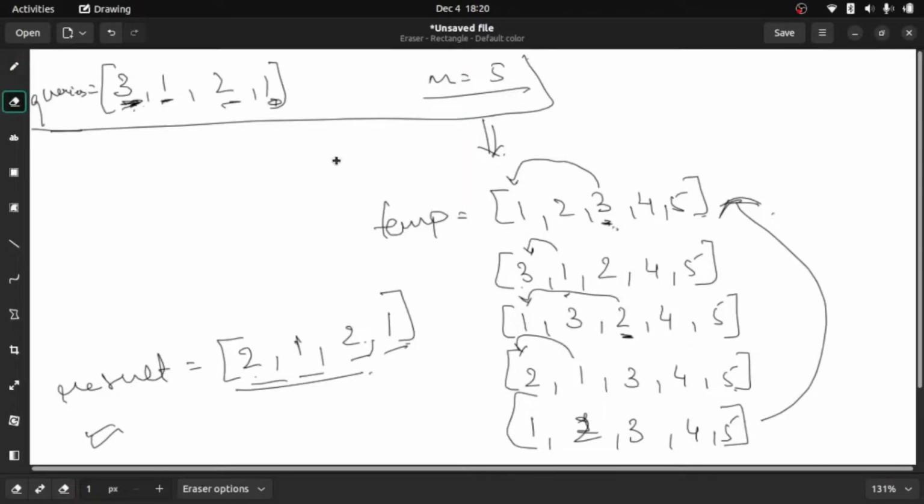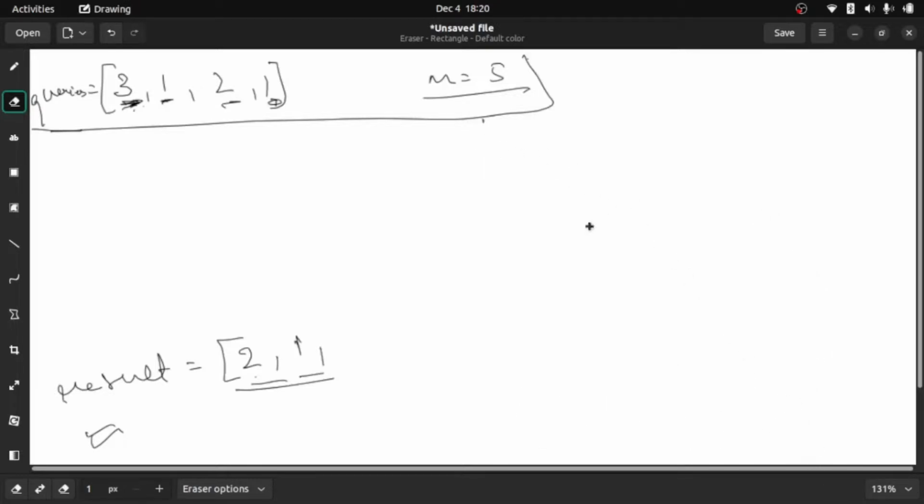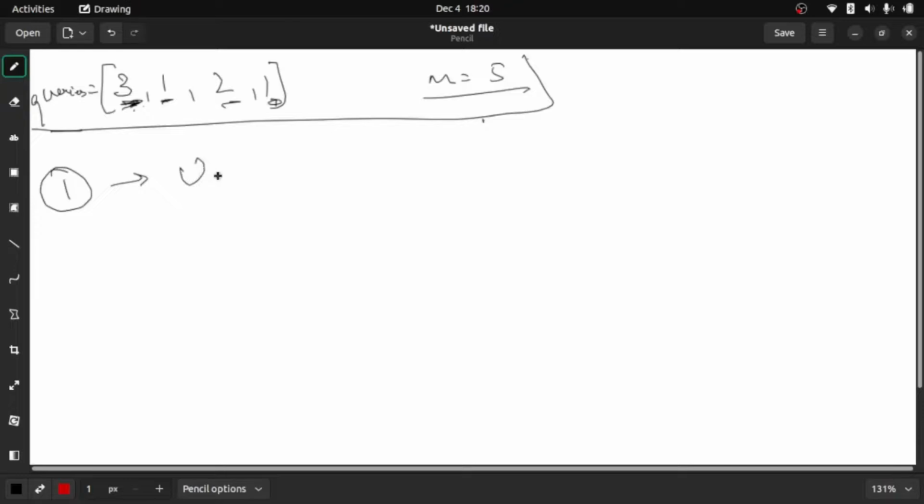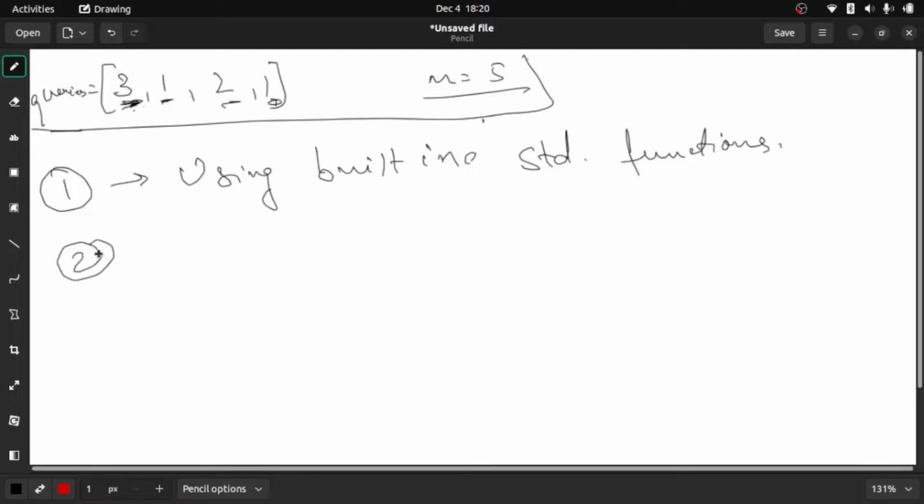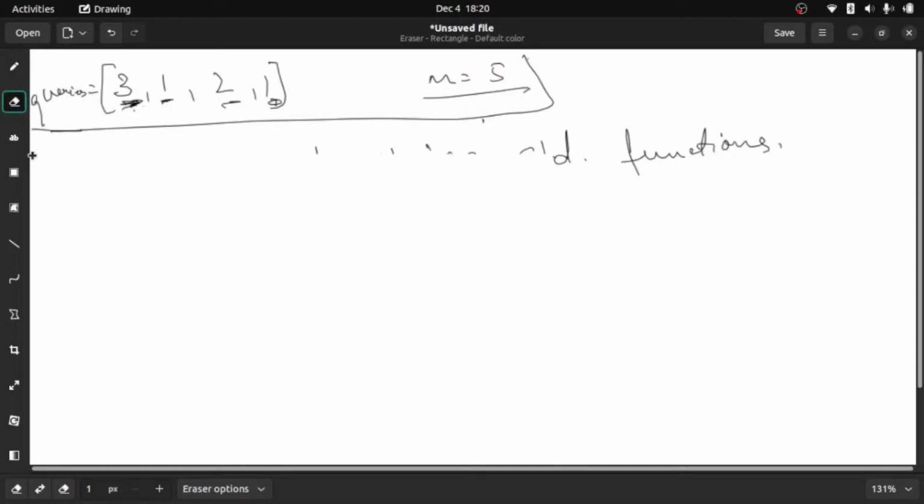Now how are we going to do that? There are a lot of ways obviously, but we are going to look at two ways of solving this. First is by using built-in std functions. Second is by doing it manually, not using any built-in methods. So let's look at the first method, that is using the built-in one.